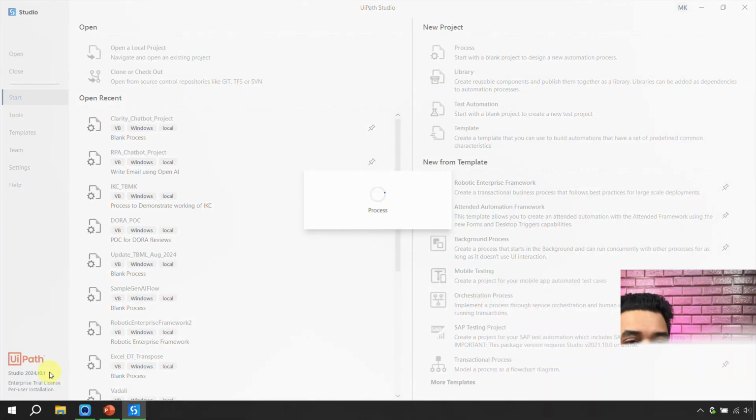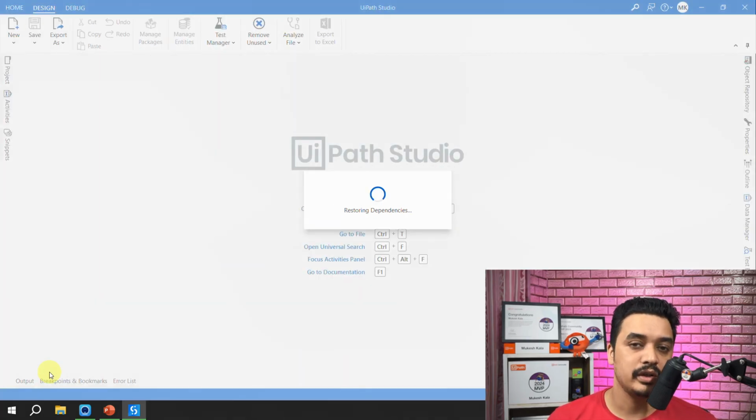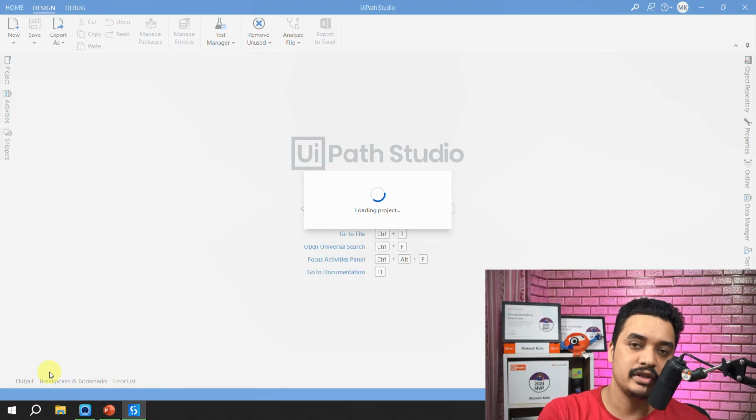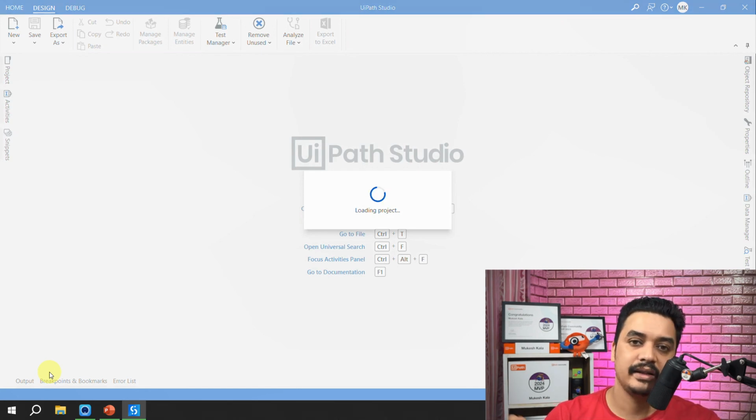We'll just wait for Studio to fire up. As you can see, I'm using 2024.10. I'm using the enterprise trial, but all of these are applicable to the UiPath Community version as well, right? So all you have to do is just have UiPath updated. In case it's not already updated, you can download it from cloud.uipath.com and explore all of these updates, right?